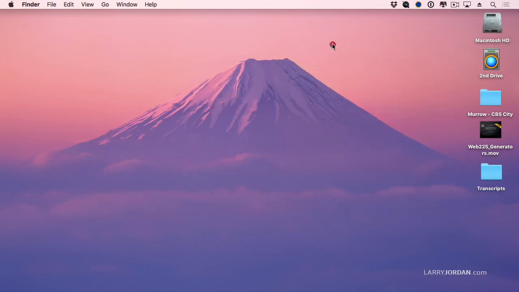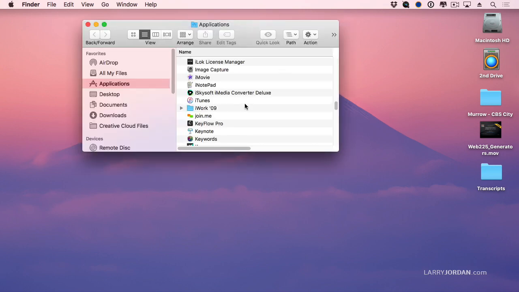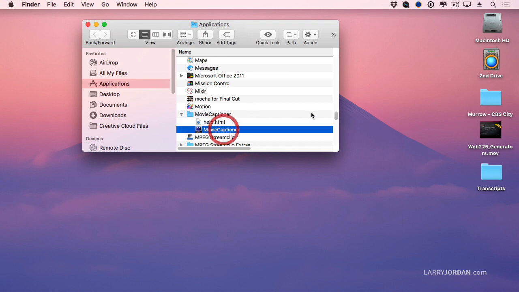spelling errors. There's a number of different pieces of software you can use to actually create the captions. Telestream has one called Mac Caption, but there's another called Movie Captioner, which is much cheaper, and it's what I'm going to use now. There it is, Movie Captioner.